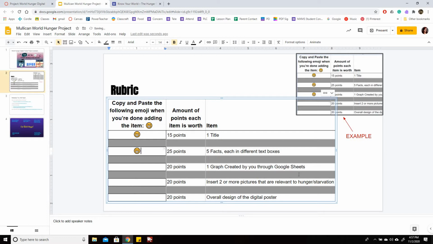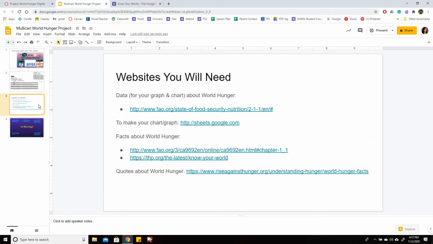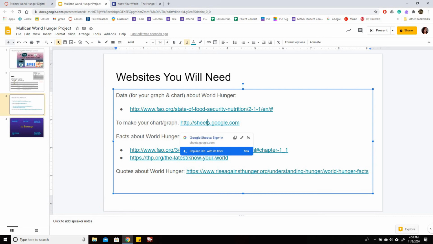Alright, next we're going to create a graph with world hunger data. This is probably the most complicated part, so make sure you pay attention and pause when you need to. So we're going to go to slide 3. And so these top 2 are what we're going to need for this. So I'm going to go to sheets.google.com.